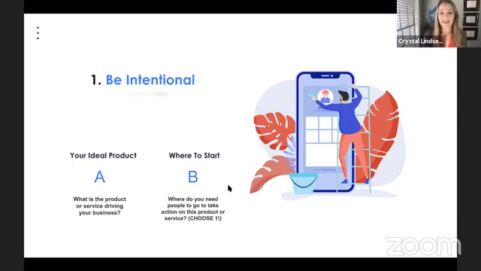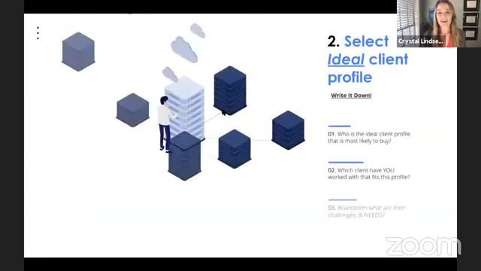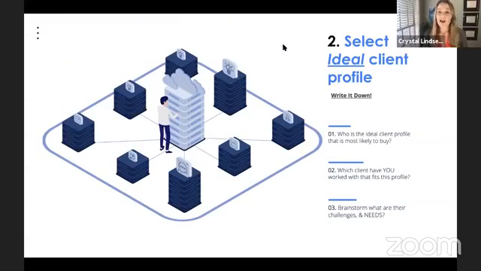And we'll go ahead and click to the next one, but make sure you write this down. All right. Step two. Now we know the product or service that's driving your business. We know where people are going to get started. Let's now reverse engineer who's the ideal client that's going to work with that product or service.